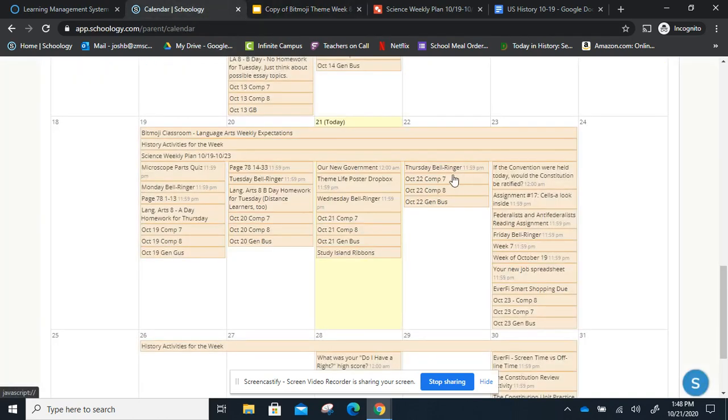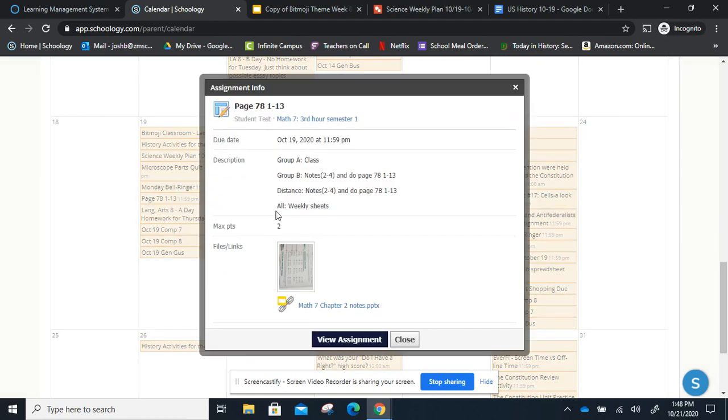Math is also on the Schoology calendar. If you click on it, it will tell you what assignment needs to be done, along with notes and A day, B day, and distance learning activities for all of the students.